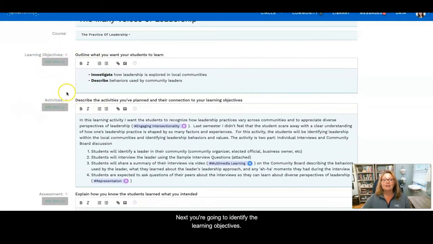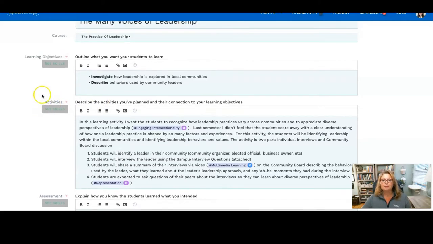Next, you're going to identify the learning objectives for this particular class or activity. And remember, objectives should describe the specific skill or knowledge students will demonstrate as a result of this activity. So for my example, for the course The Practice of Leadership, I have two learning objectives that I want to focus on for this particular activity.